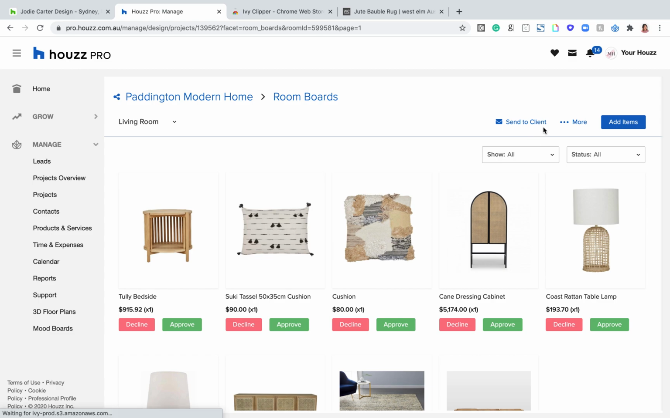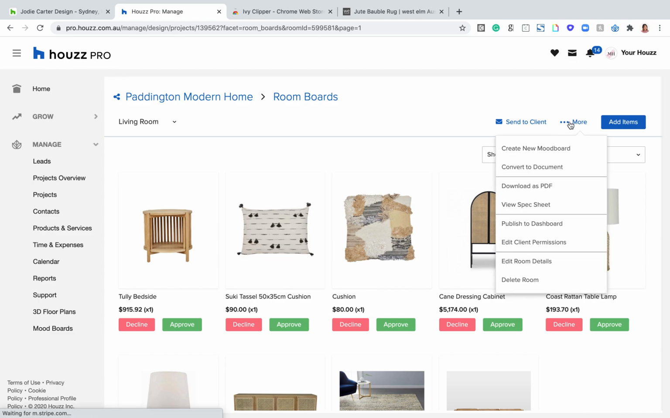Before we share the room board, there's a couple of other things you can do. You'll see the 3 dots in the top right hand corner here where it says more. I can create a mood board directly from the room board. I can convert to document, and I can pull spec sheets as well. So let's go ahead and do that. The first one I want to do is the mood board with you.